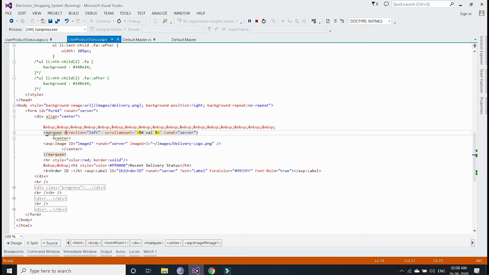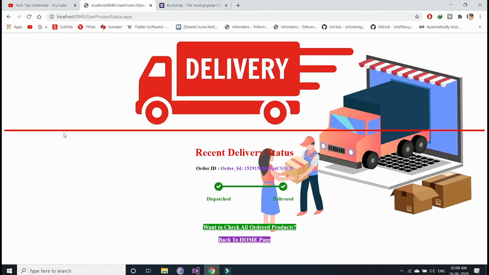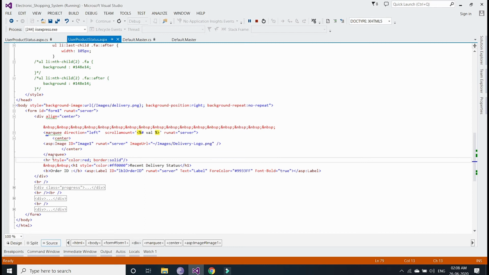After that, inside that I have taken one center tag, and within that I have taken one image tag. In the image tag I have given the image URL from where the image is going to be displayed. Okay, after that, the end of the marquee tag, and here I have taken one HR, that is a horizontal line. You can see here the red color line is placed horizontally down to the van. Down to this image, this horizontal line is placed with the HR, that is horizontal row.